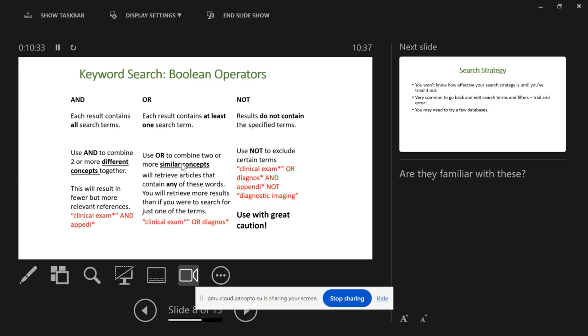So if we did our search and we got lots of articles talking about diagnostic imaging and we weren't interested in that, we could do clinical exam OR diagnosis AND appendi* NOT diagnostic imaging. And I'll show you this in practice in part 2.